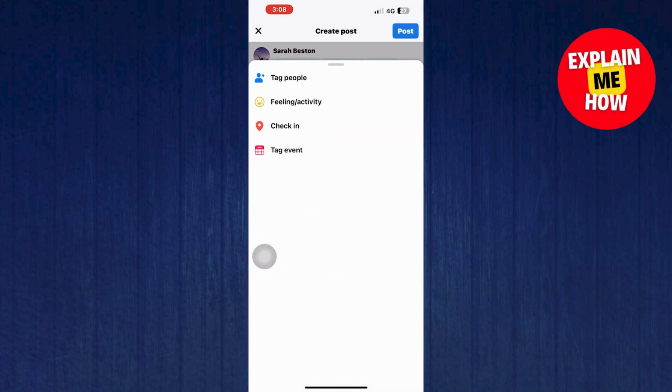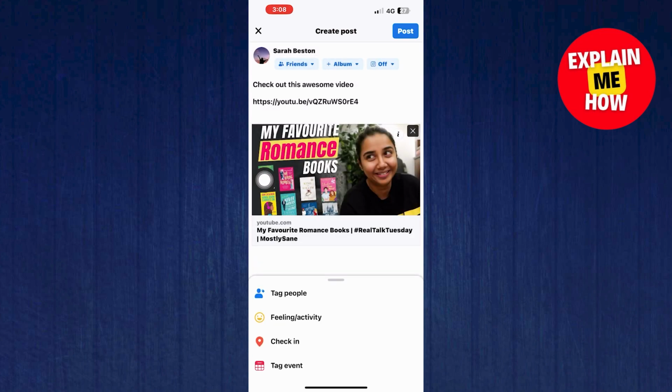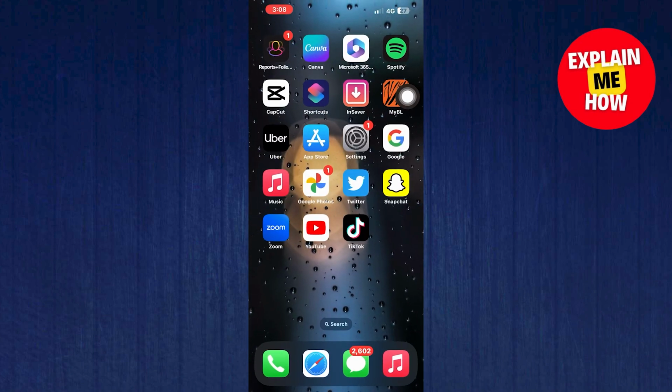From these options given on the bottom, you can tag friend, add feelings, check in or tag an event to this post. Once you're done, hit the post button and the video will be posted on your profile.